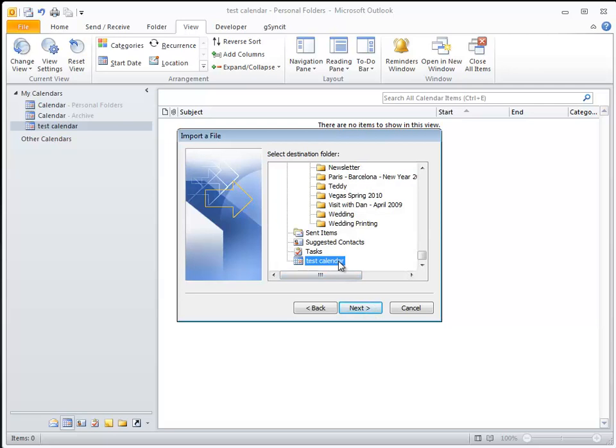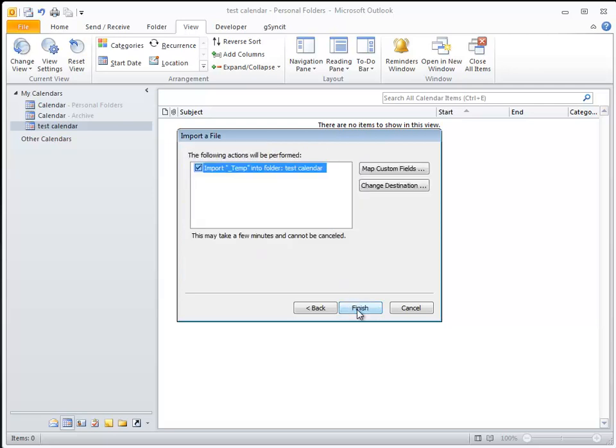And where do we want to put it? I have a special calendar. I don't want to mix this with my other stuff. Okay, import temp into test calendar. Now, here's the part that's slightly more complicated. Before you import it, you have to map custom fields.